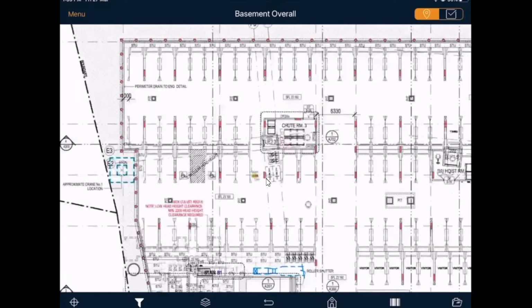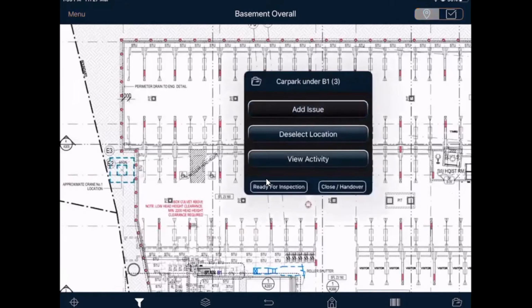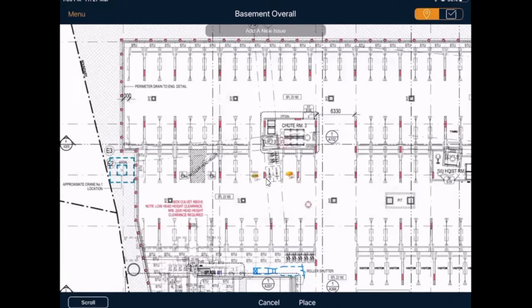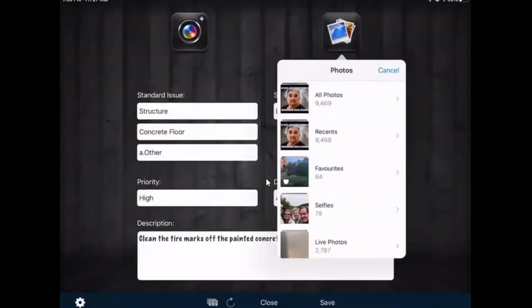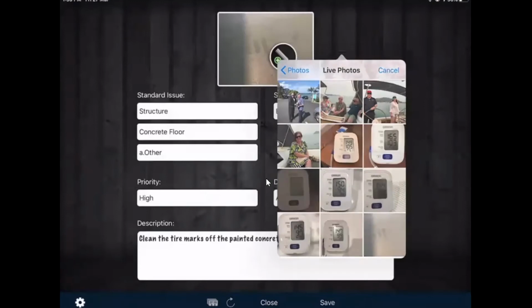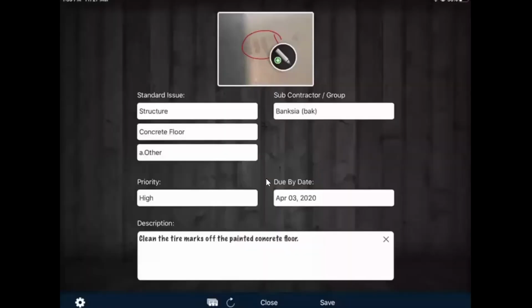If I wanted to do another defect just quickly in that room, hit the target again, add an issue, place it in the right location, hit place, pull up a photo or take a photo, mark it up, and you'll see that it saved everything that we did last time. So if we were happy with that, we just hit save, and that could happen if you're walking around and there's a repeat defect all the time.